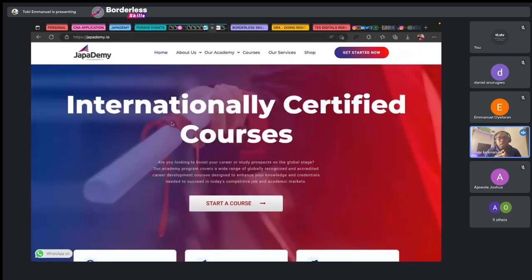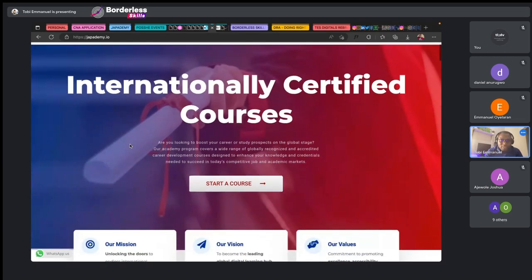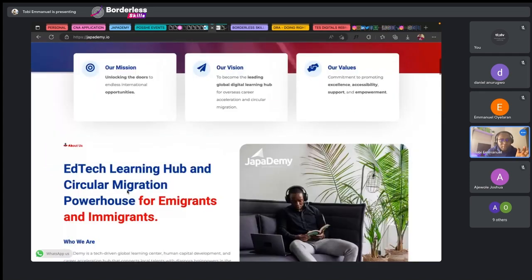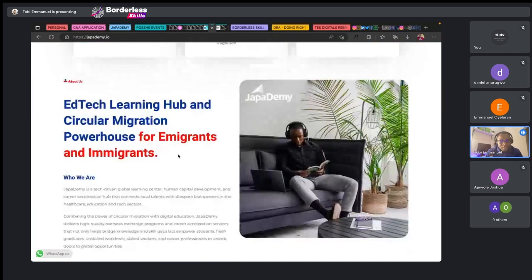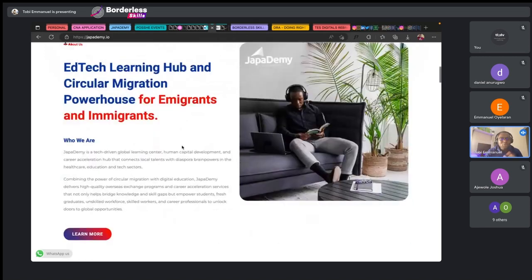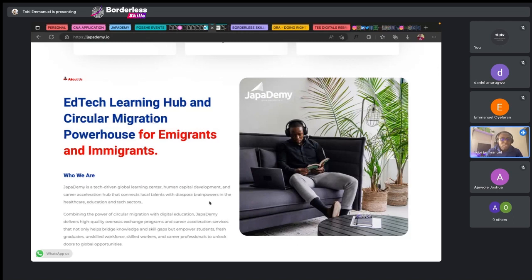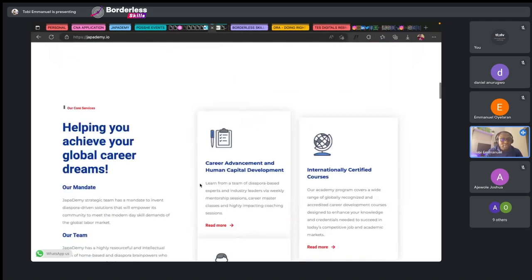So generally, the natural arrangement of your home page should be your header, your hero section next. Then you can decide to give them our mission, our vision, our values, depending on the kind of UI UX design you're working with. Then the next thing is about you, about that brand. And after that, you want to show them your services. After they've been able to read about that business, then you want to show them a few of your services.